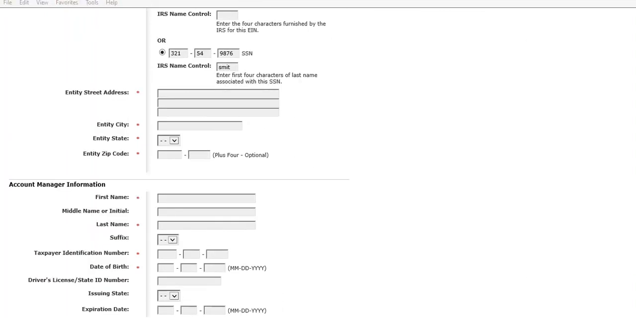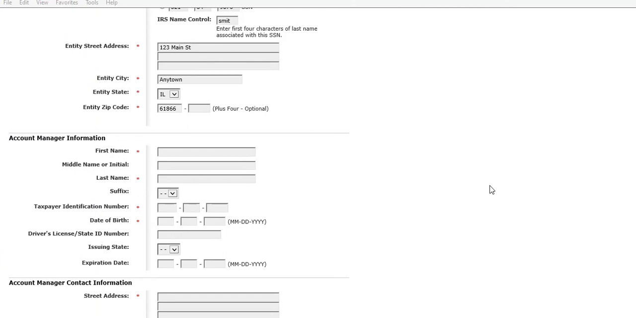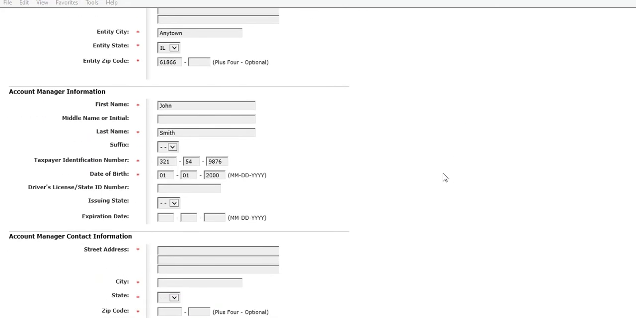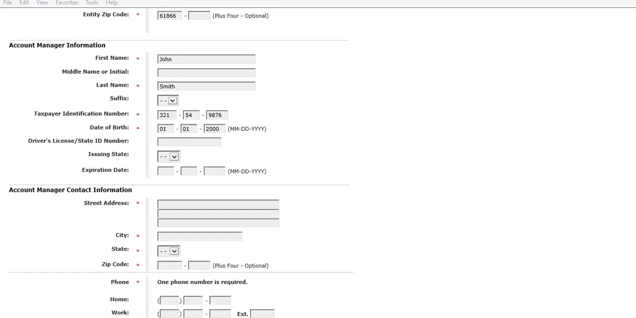Next, enter the entity's street address, including city, state, and zip code. The next section is for account manager information. All of the required fields must be completed. Continue completing the fields for the account manager contact information.